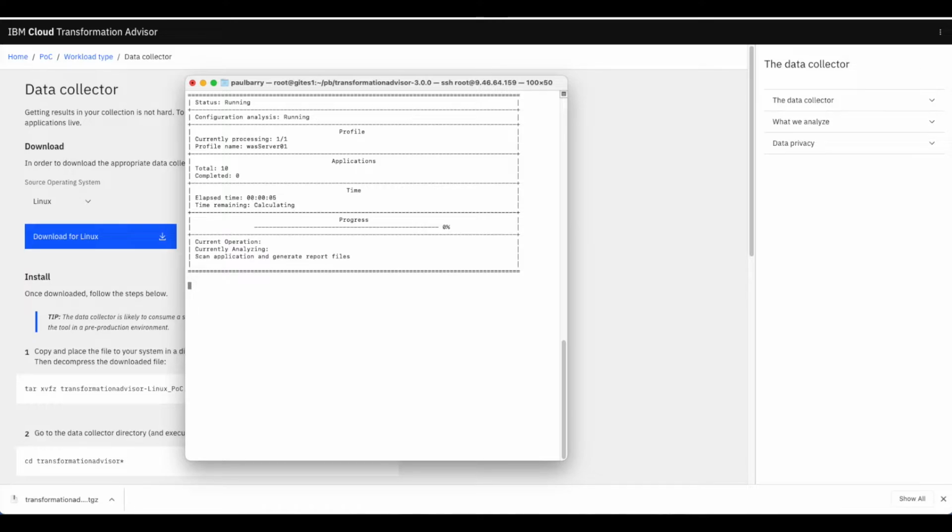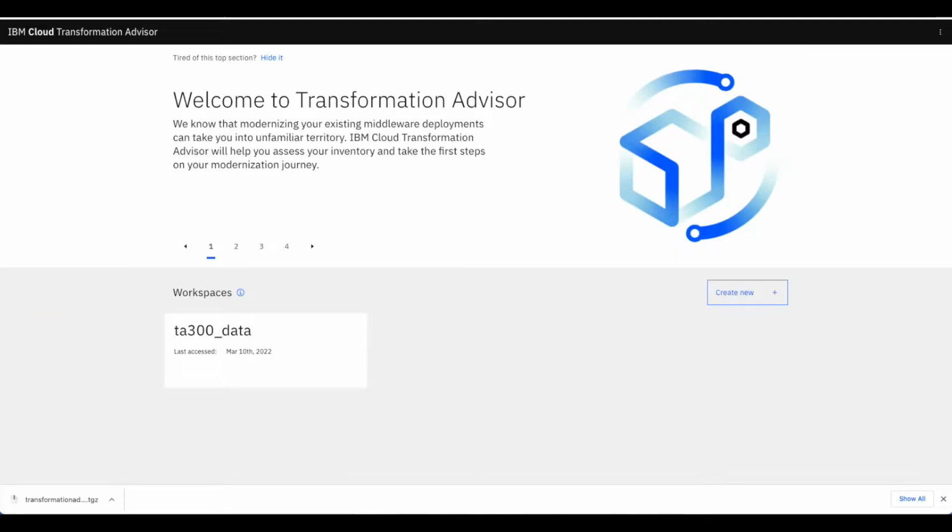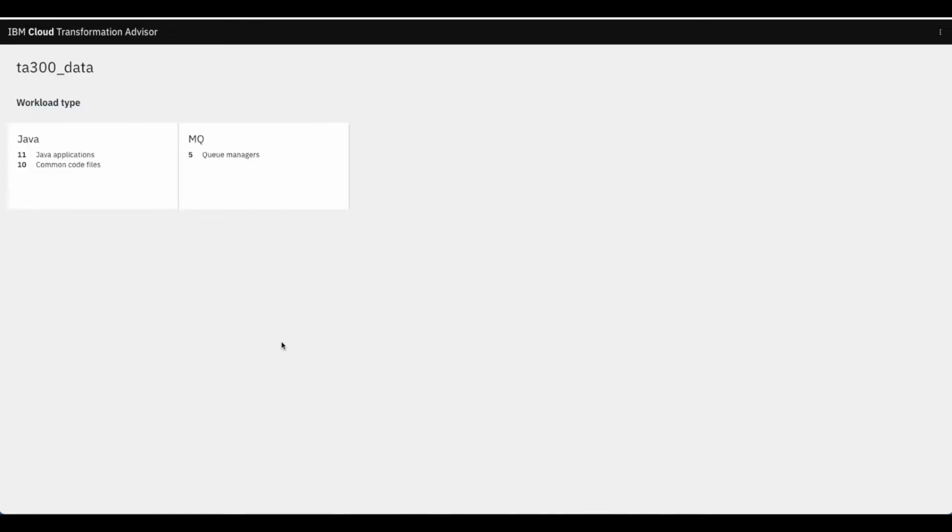And now I'm going to jump across to a system where I already have my data uploaded. At the end of this process, the data will automatically upload back into your Transformation Advisor. So here's my data uploaded already. And I'm going to jump in. On the overview, you see a quick highlight of your data. This particular system that I have scanned has 11 Java applications, 5 queue managers.